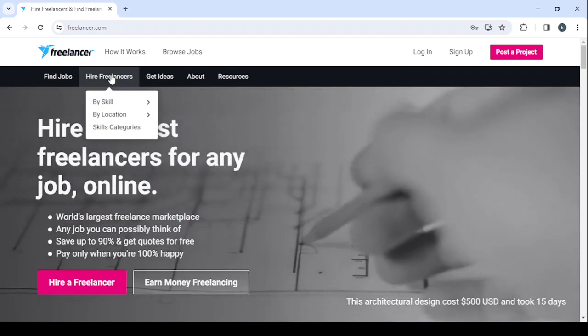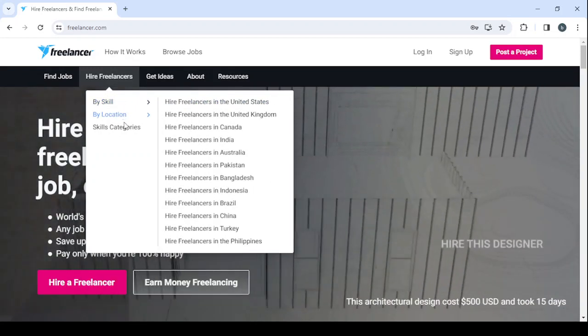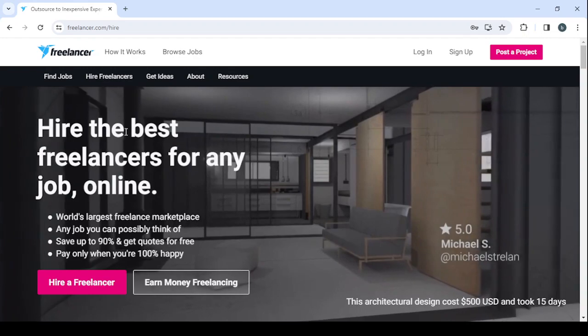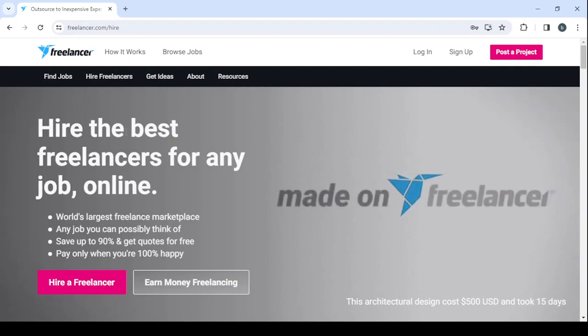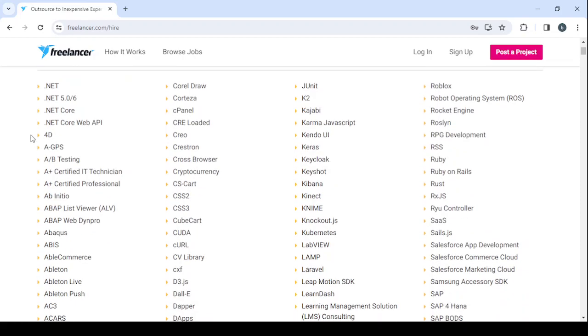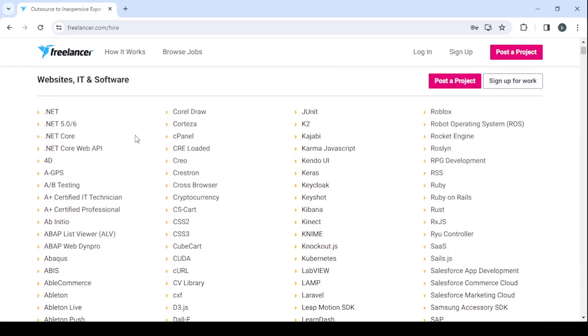I will just go to hire freelancers in here. Then I'm going to search for the skill by skill, or I'm just going to search for it by categories. It's where I can see all of the available skills in this platform. So let's give it a few seconds to load. Then you will be able to see all of the listed jobs in here. So here we have all the categories. The first one is websites, IT, and software. And by scrolling down, we can find the skill we're searching for.